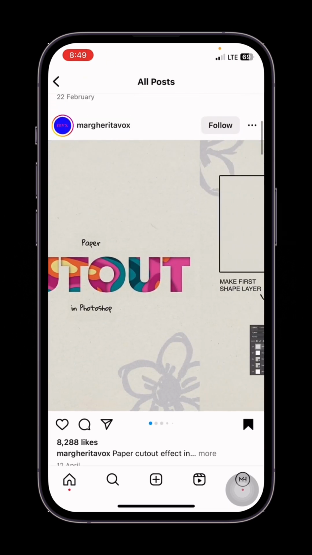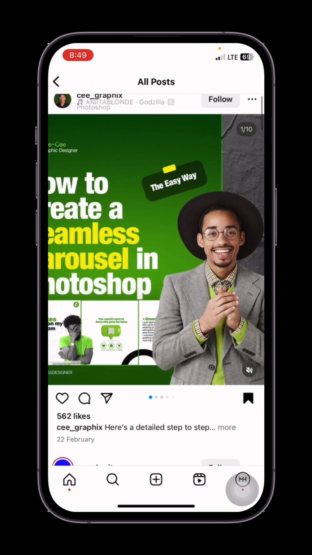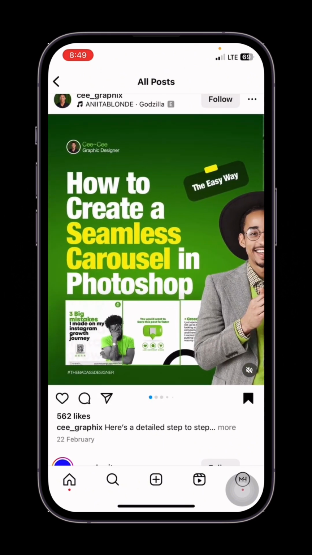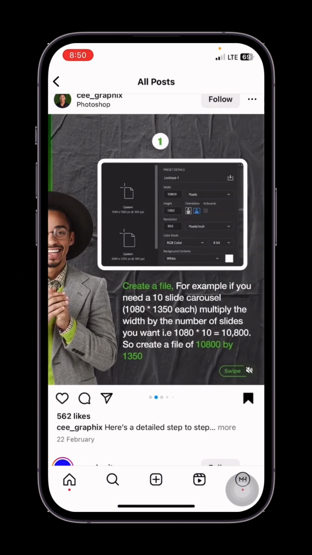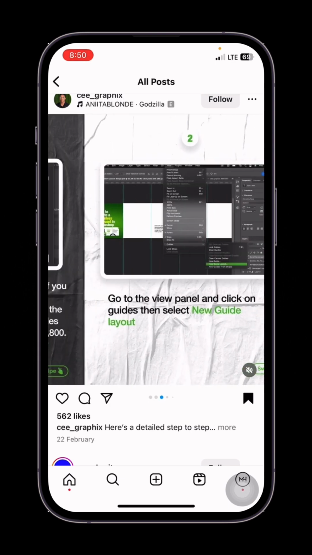This is another example of a carousel. This is also an example of a carousel. Do you see? This is how it looks as you're swiping. You see the pages are connected.